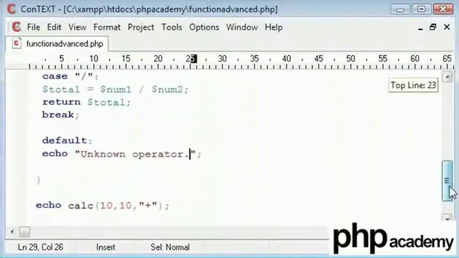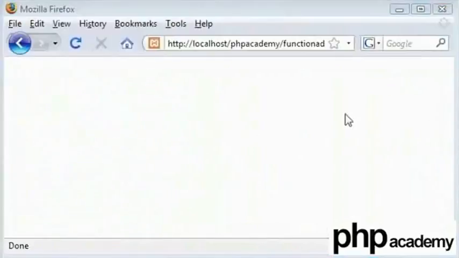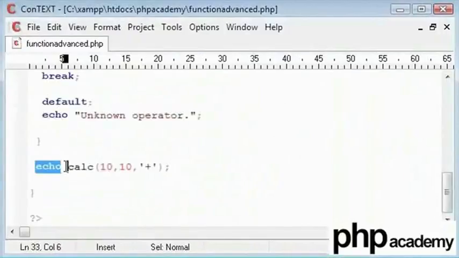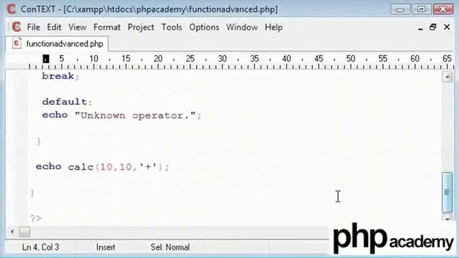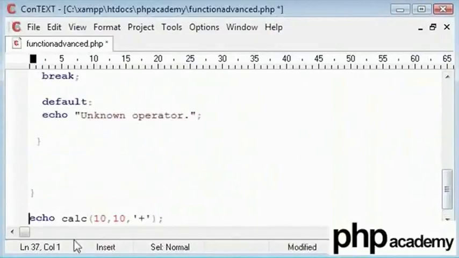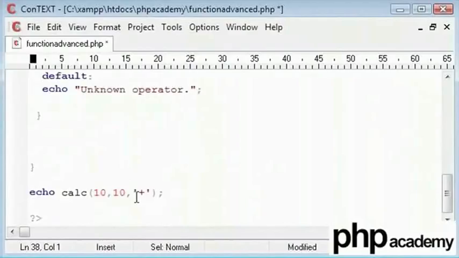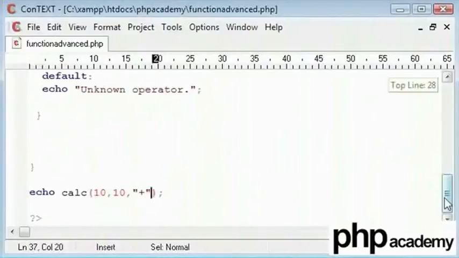We still don't have anything. Guess why? The reason this is not working is because I've echoed this inside a function. That's a mistake. You can see the bracket of a function starts here and ends here. I'll place this underneath here where it should be. And then refresh it. It's 20, okay? We can see that 10 plus 10 is 20 through our function.